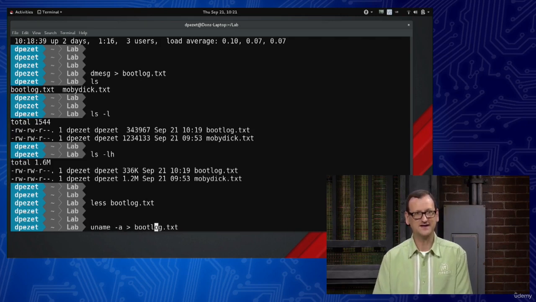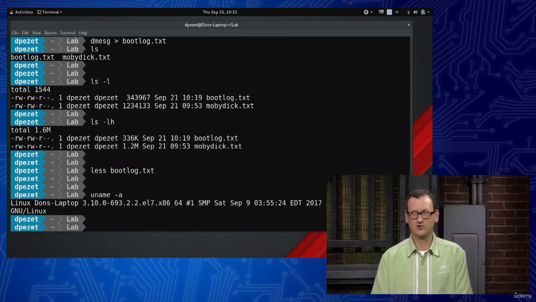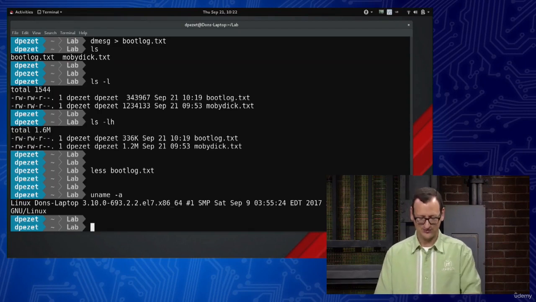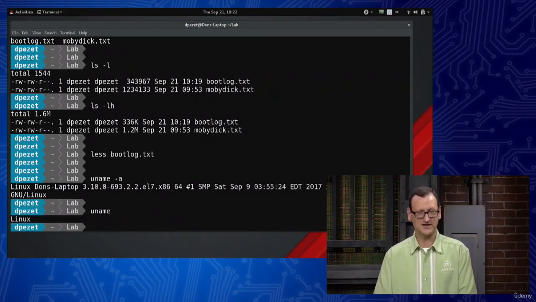uname -a, like that. And the uname -a command, if you're not familiar with that one, it just shows what kernel you're running, right? So if that's all I wanted to know, I didn't have to go to my dmesg for that. I could have pulled it right from uname. Or you can run uname by itself, and it just says you're running Linux, which is pretty pointless.